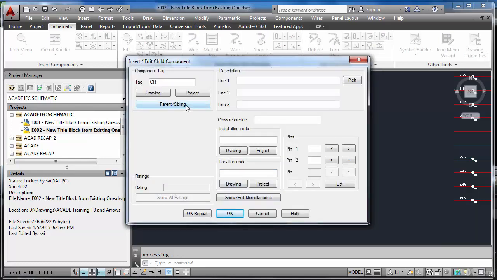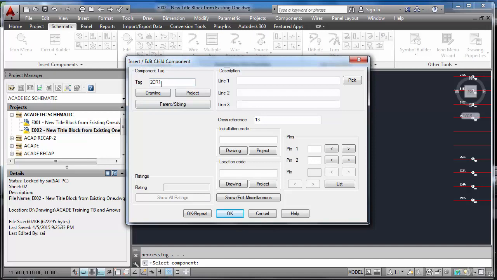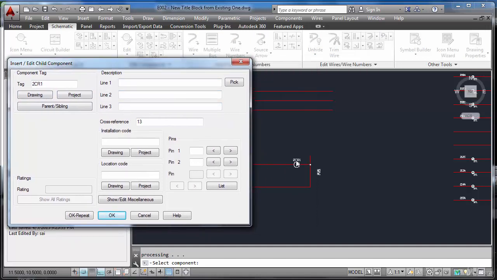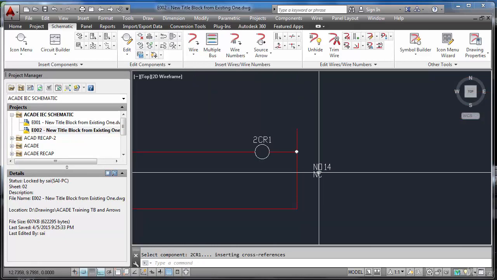The third option is parent. Just click parent, and this is the parent. Click this one. See, automatically the 2CR comes here. If you have already provided some description for 2CR1, that will also come into the picture. Okay, now I have inserted the NO contact. You see the cross referencing comes here now.